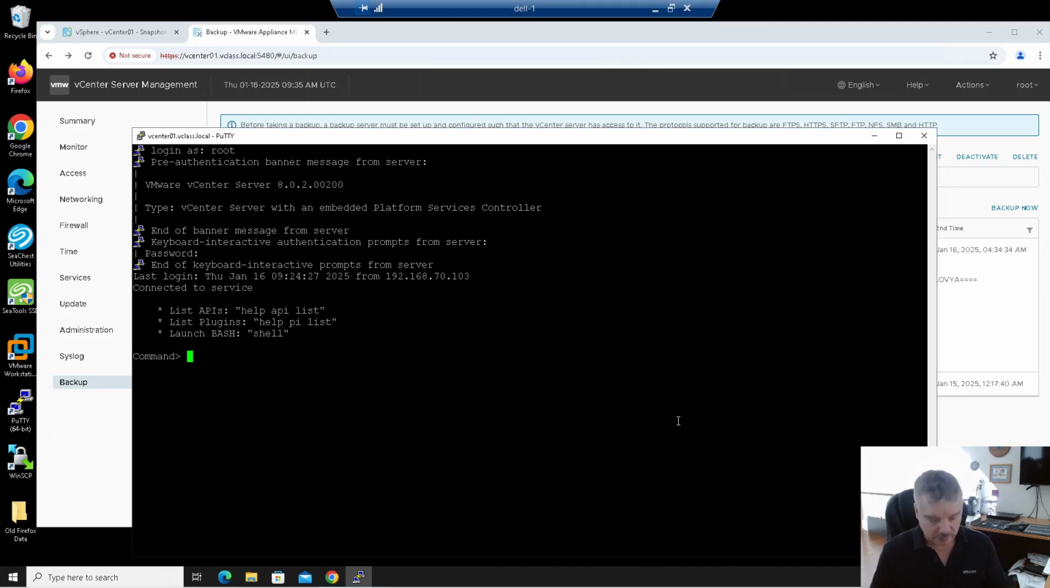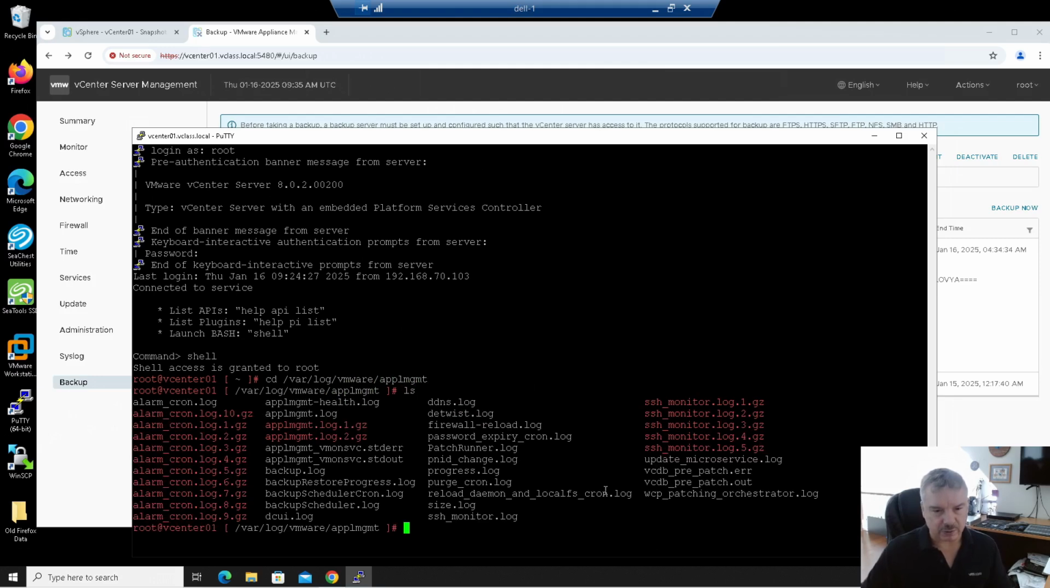I'm going to type in shell. There we go. So basically I have the Linux shell. I'm going to change my directory into /var/log. That's where all your logs are generally. I'm going to go into the VMware folder, and there's an app management folder. Inside that folder, if I do a listing, there's a bunch of files here. This is the one, the backup.log file. If you're having issues with your file-based backup, that's probably a good place to look.